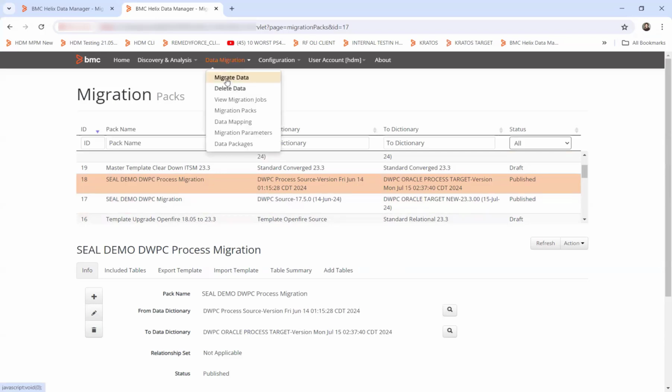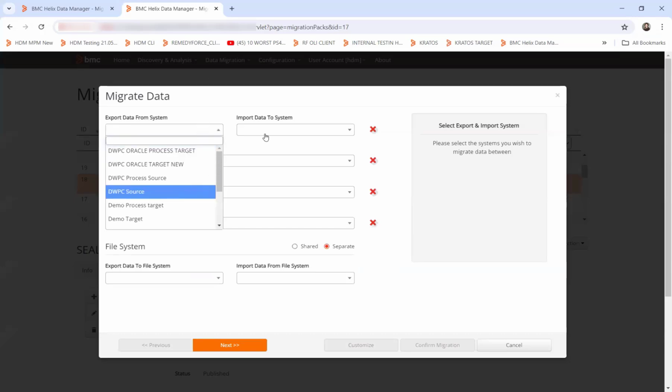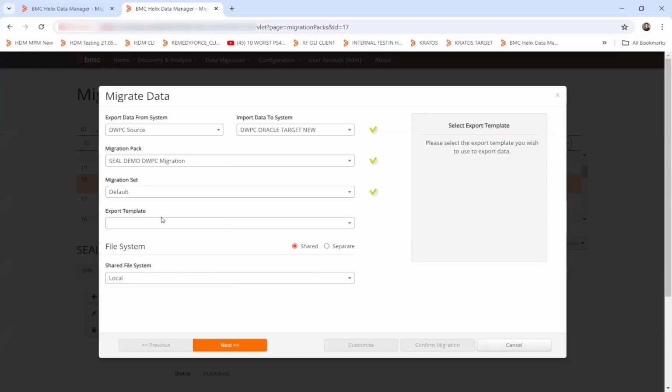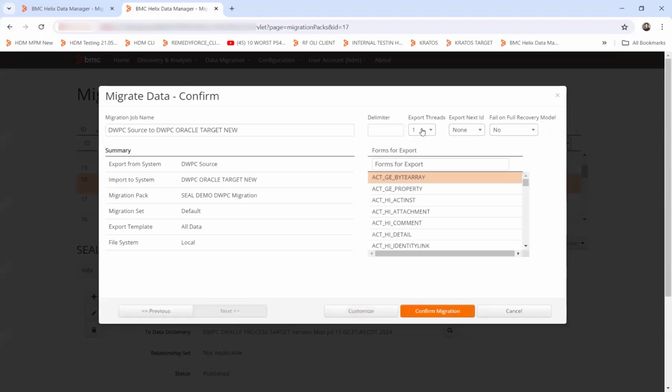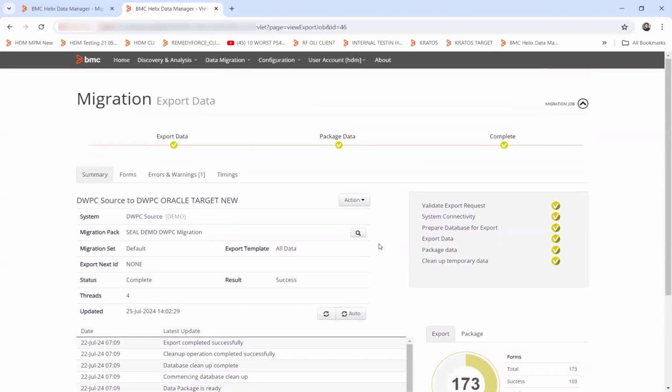We can click on data migration, migrate data. Select DWPC source and the remedy target. Can select all data, click on next, and you can increase the threads and click on confirm migration. You can see that the data got exported.